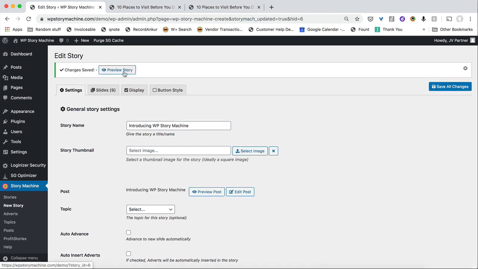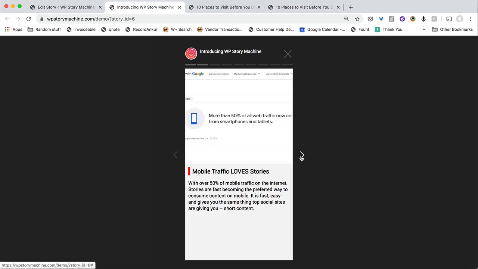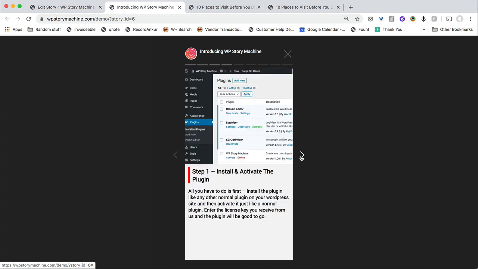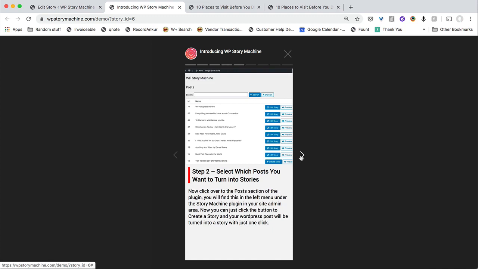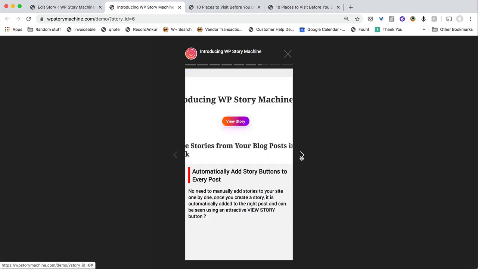Now I can preview my story over here and you will see this is the news style story for me, introducing WP Story Machine, what this plugin can do, why we have made this, and how it works. It turns a blog post into a story in just one click. And then how you can install it, how you can actually use it and turn content into stories, and how you can publish this content into stories with the plugin.